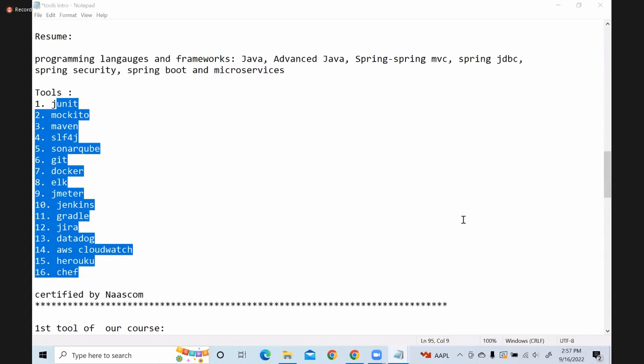Okay then. So tomorrow onwards, we'll start the class at 2 p.m. Then we'll be studying our first tool, which is called JUnit.